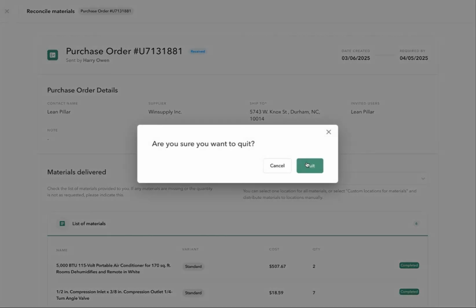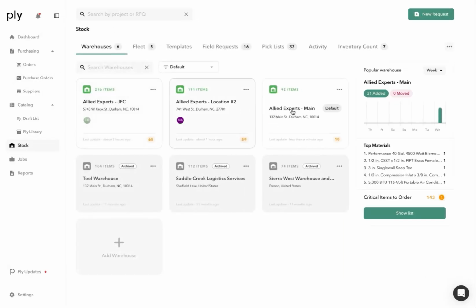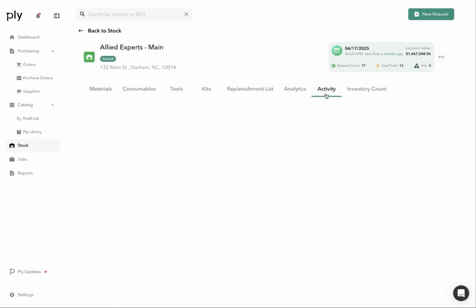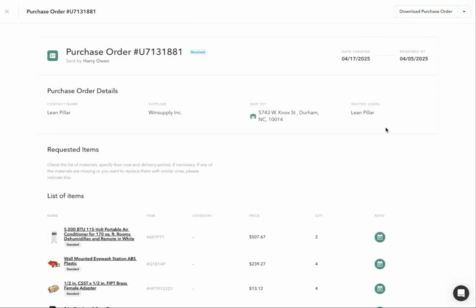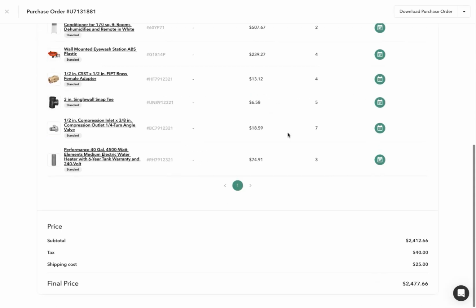And if we back out of this and go into our stock location and into the activity, we'll be able to see a list of those materials that were reconciled, and it will actually link to that purchase order in case you need to have a reference of what was purchased and when and how.